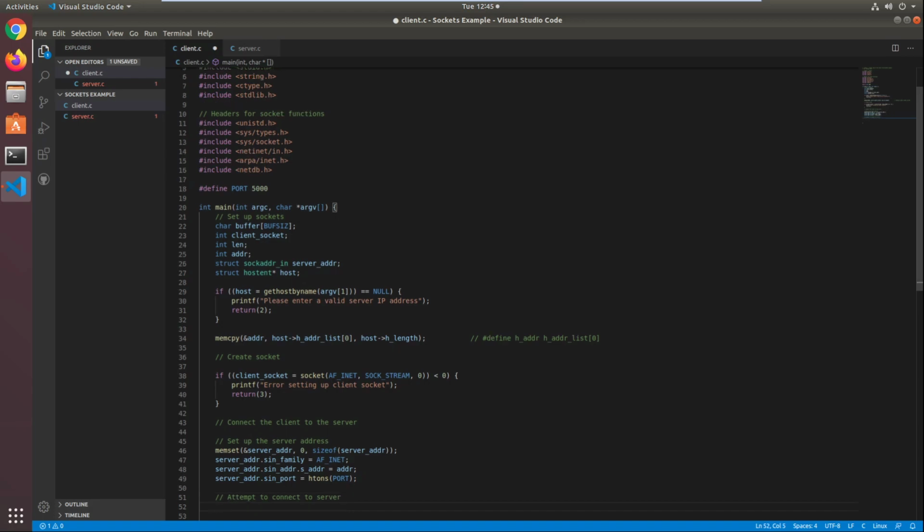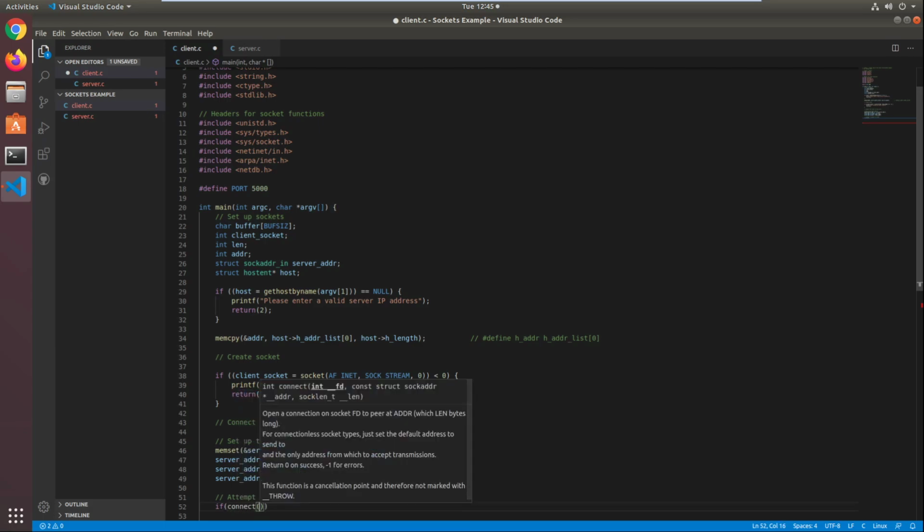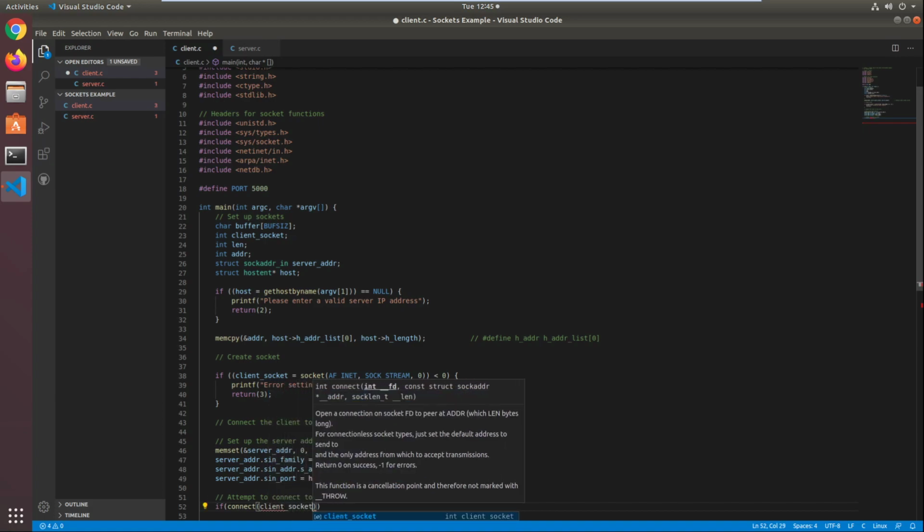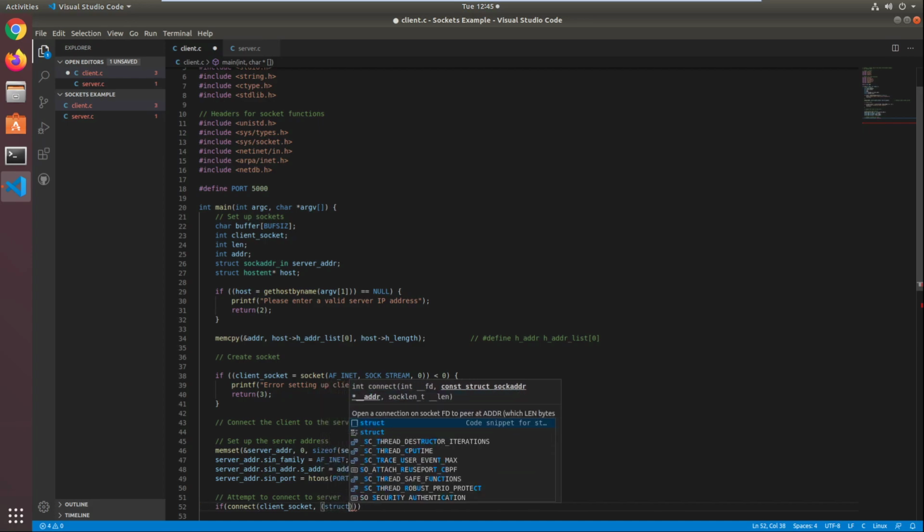All right, so now what we're going to do is use connect, but we're going to put it in an if statement in case there is an error. This is the standard practice. So we say connect, client socket. And then we have to provide the address, which is provided using a struct.